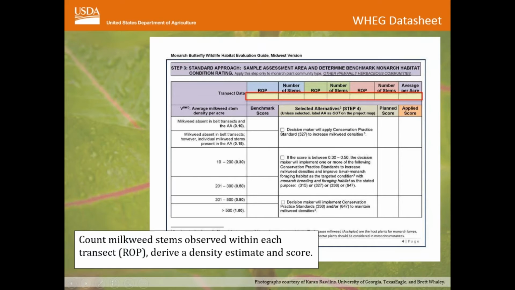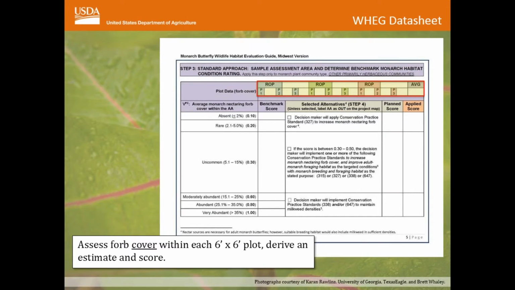So basically what you're going to do within that ROP, you're going to count milkweed, and that's also where you're going to do your forb diversity and your forb count. Within that belt transect, so the belt transect is 72.6 feet, and then within that you will conduct 3 of these 6x6 plots.